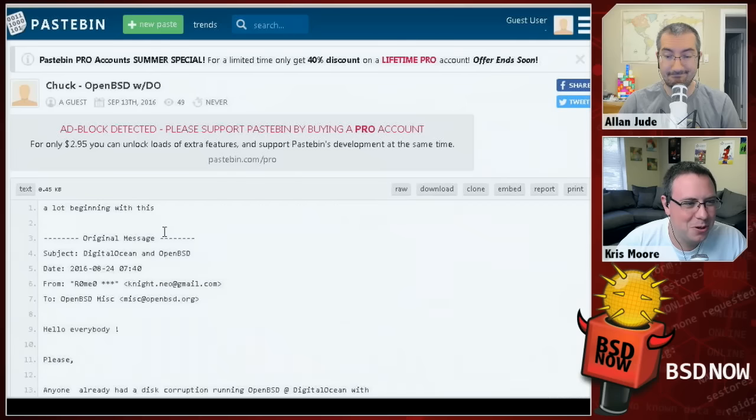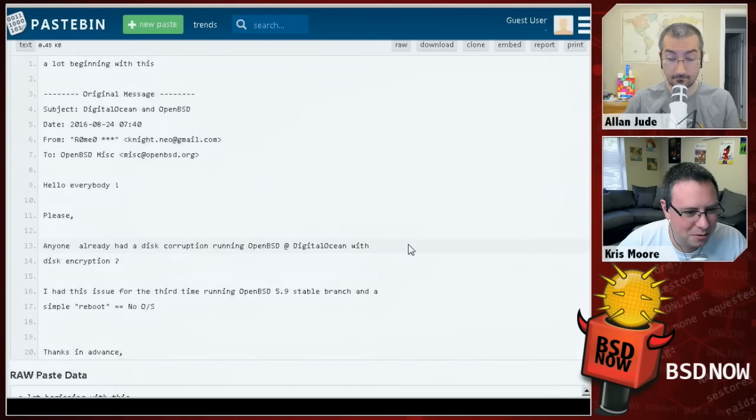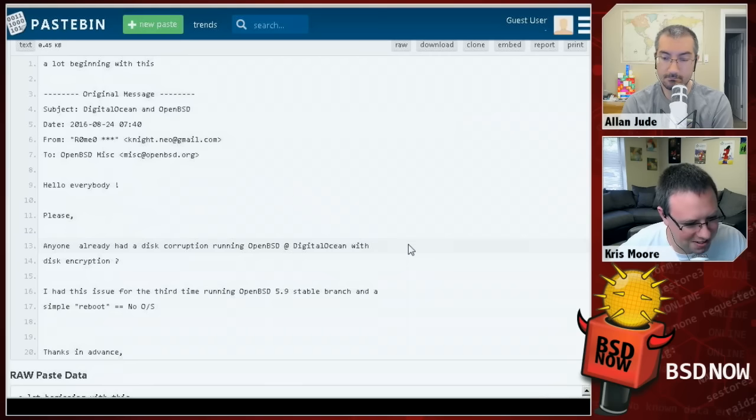So last up here, we have Chuck, who writes in, looks like some concerns about DigitalOcean with OpenBSD encryption. So he said somebody posted to the mailing list here talking about third time running OpenBSD 5.9 stable branch and a simple reboot ended up with a non-bootable OS. So I'm not quite sure if that ever got resolved, but thank you for the heads up. We appreciate the info. I imagine somebody's looking into that.